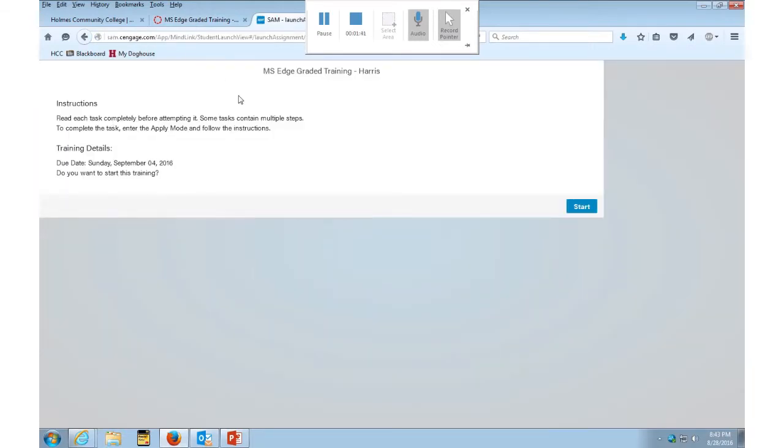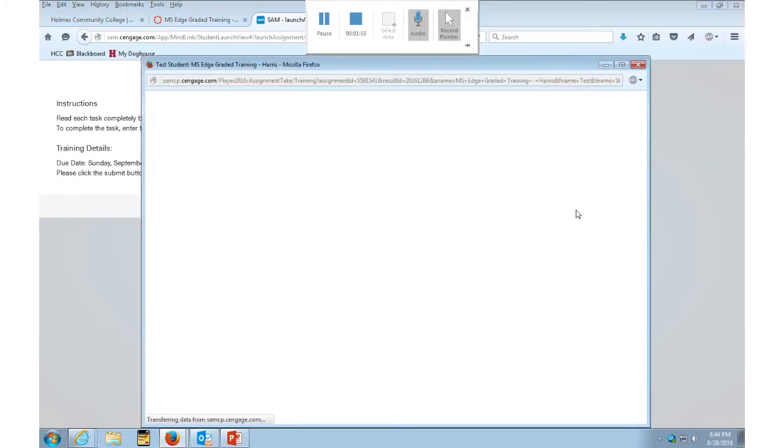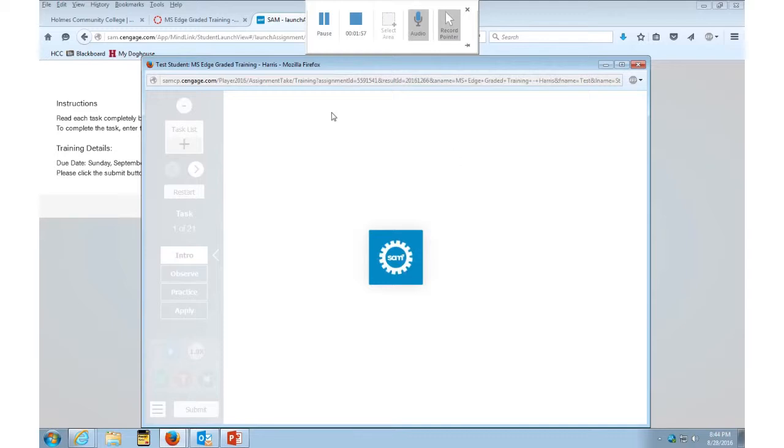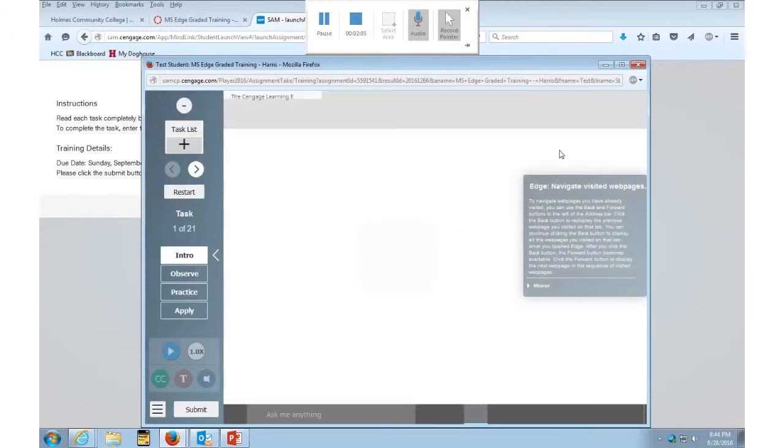Here it gives you the information that you need. It says read each task carefully before attempting it, so forth and so on. It shows the due date for the particular assignment, and asks if you want to start this training. So I'm going to click start. And here is the SAM training window. If you notice, it opens up a completely brand new window for doing the training.